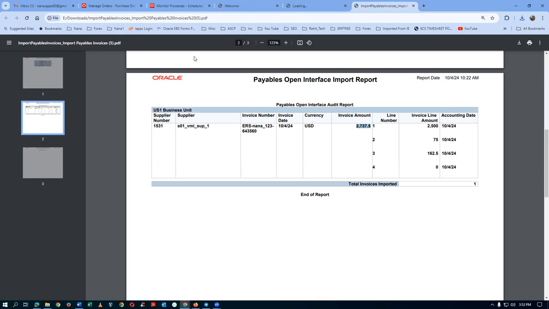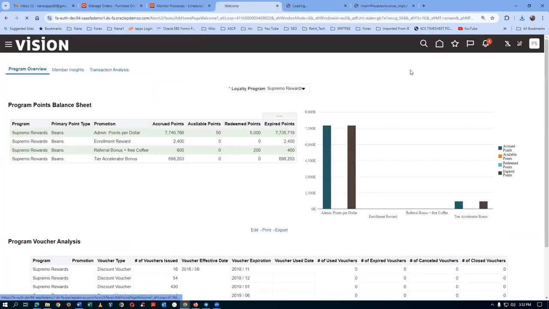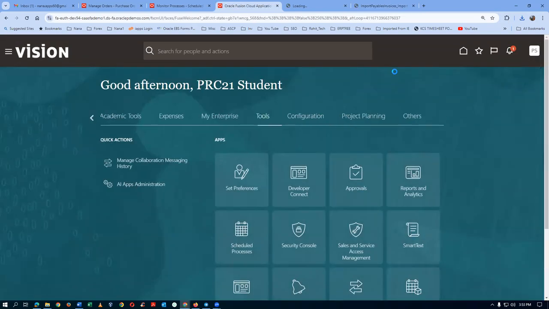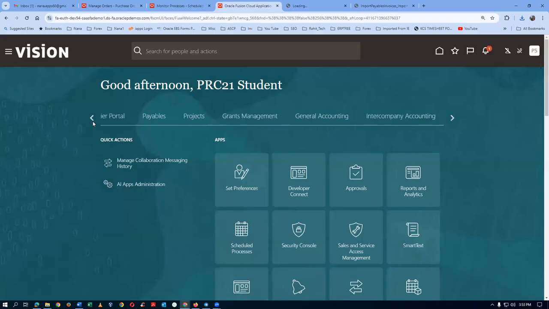So now we'll go there and then query the invoice actually. I will now click on the home icon. I will now go to the payables, fine. We'll go to the payables. I will now go to the payables, and then we will see what happens. The invoice is already done now. We'll go to the payables.